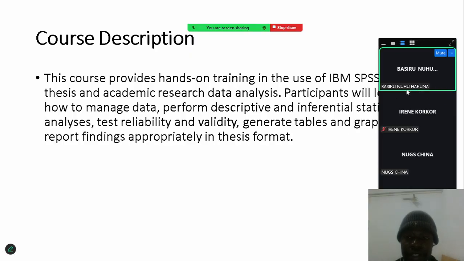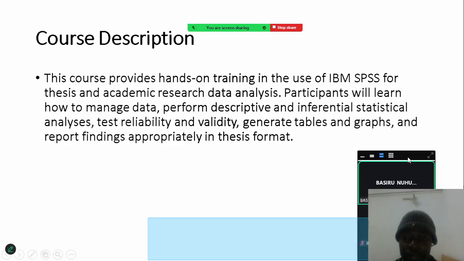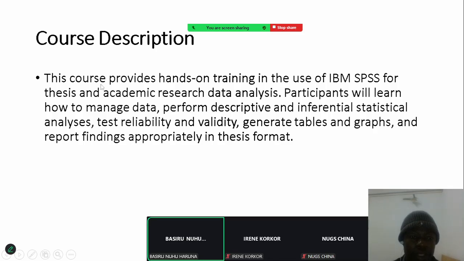So this is the course description. The course provides hands-on training in the use of IBM SPSS for thesis and academic research data analysis. Participants will learn how to manage data, perform descriptive and inferential statistical analysis, test reliability and validity, generate tables and graphs, and report findings appropriately in thesis formats.